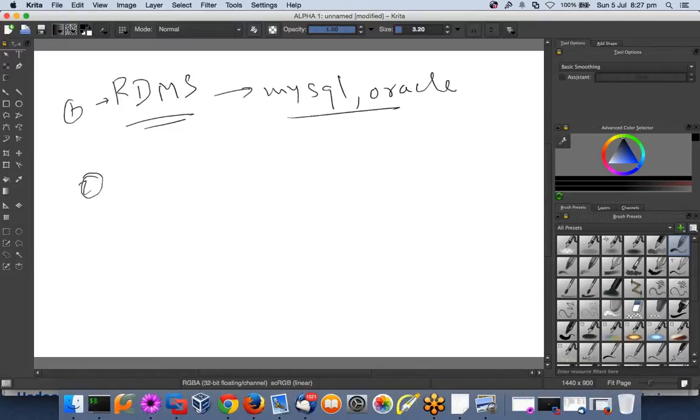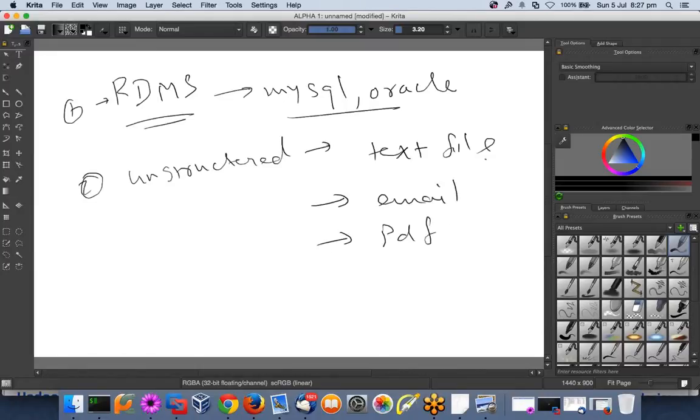Now, unstructured data and semi-structured data. Unstructured data is text file, email, PDF. All these are unstructured data because they don't have any structure. People can write any way. Some might give one space, two spaces, somebody might enter any way they want, right? There's no structure to it, right? Anybody can write any font, any size, any spacing, any delimiters.